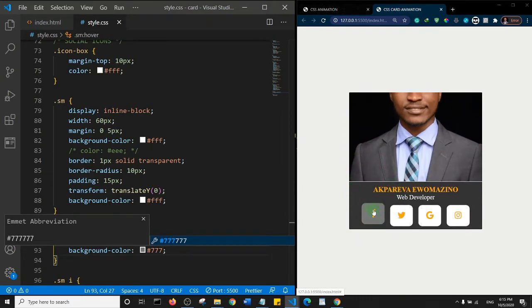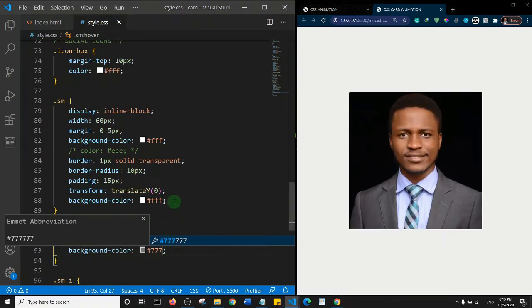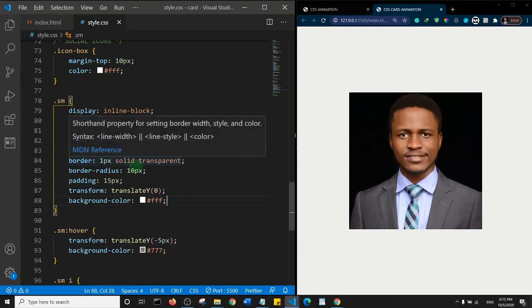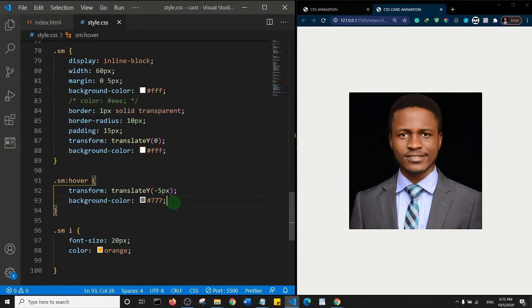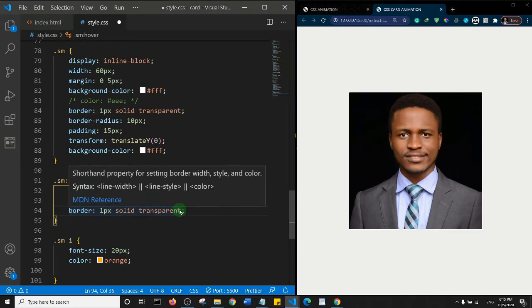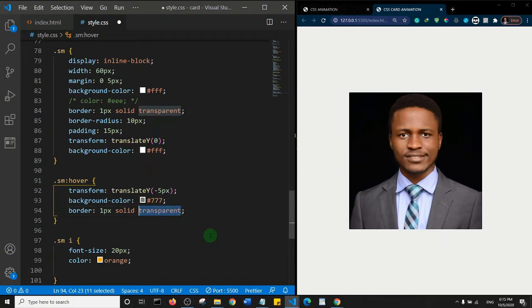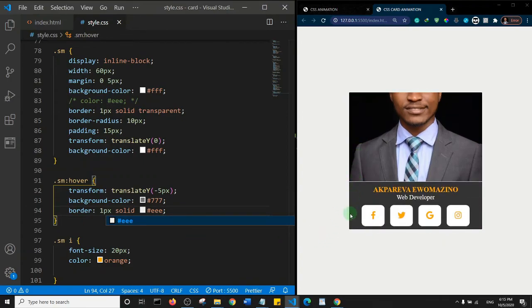Now let's add a border around these icons. Instead of having a transparent border, since the border is initially transparent, I'm going to copy this and paste it here, and instead of transparent, I'll use #EEE, and I'll save. If you hover on it, you see that the border is now this whitish color. It's the same for all of the icons.